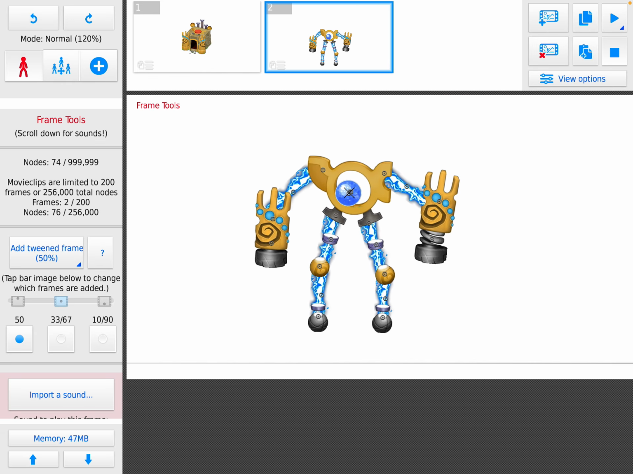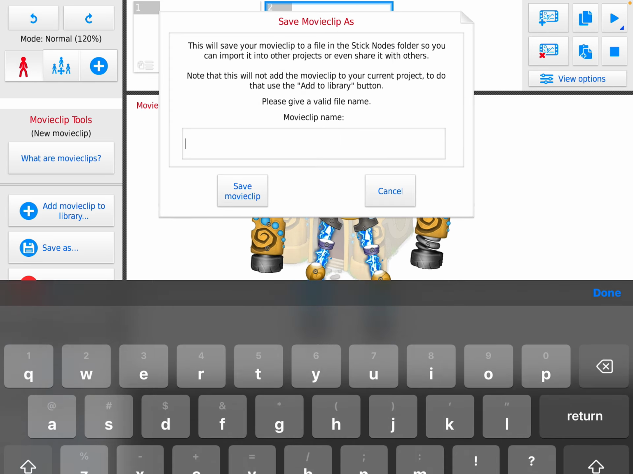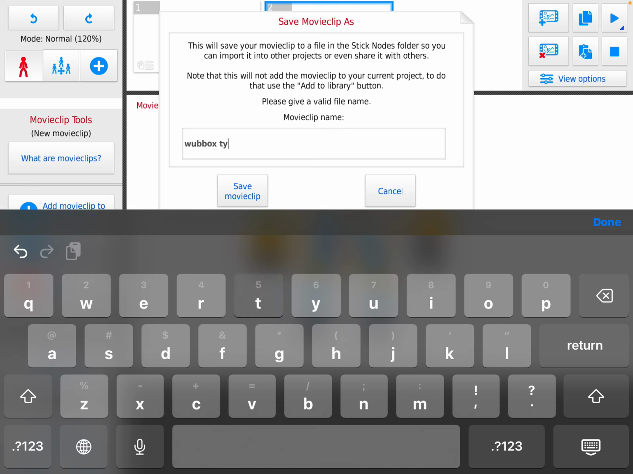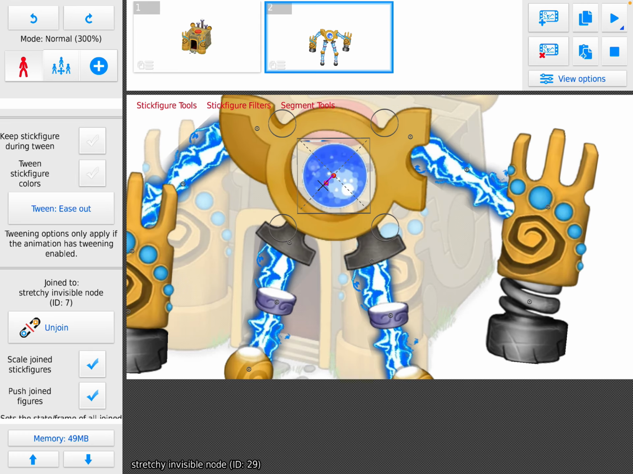Okay, now as you can see, our Wubbox is turning out. Now what I want you to do is save it. Wubbox tot rig, if you want to name it what I named it. Now just save it because like you got some progress, you know.